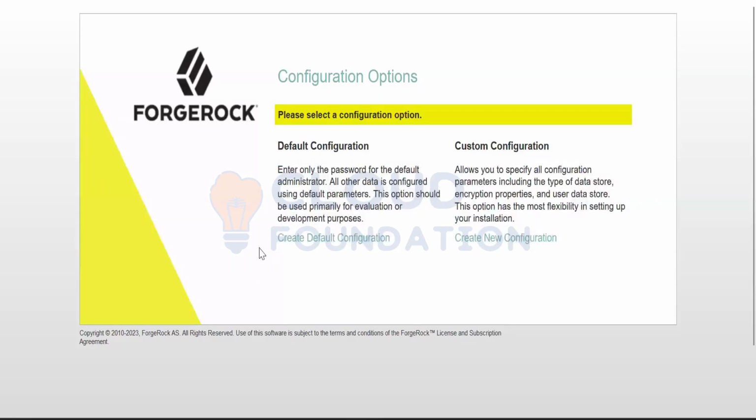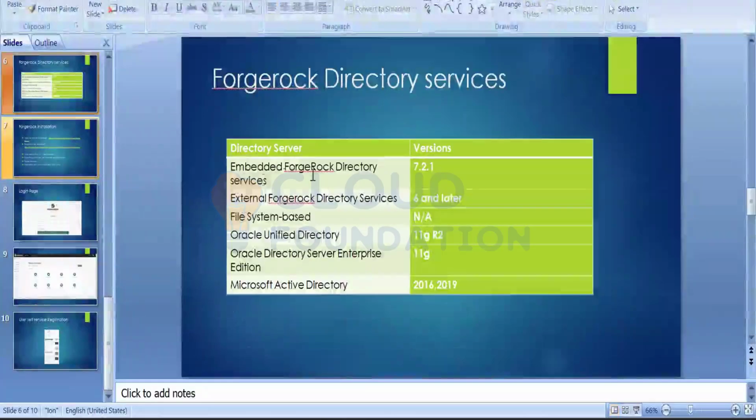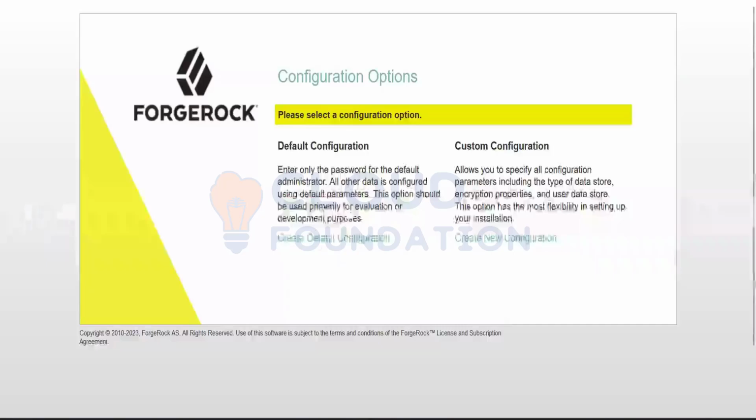So currently, if I go with the default configuration, it comes with the embedded DS. This embedded ForgeRock Directory Services will be installed. And in coming sessions, I'll try to cover this part. Sure.